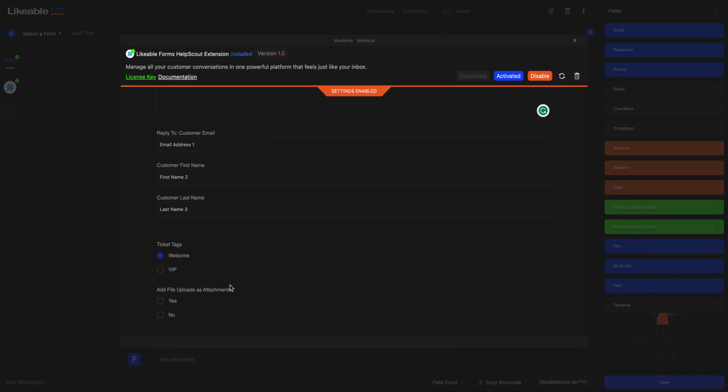And lastly, if you have a file upload field in your form and you want those files to appear as an attachment inside of the ticket itself when you're in Help Scout, you want to go ahead and select yes. If not, you can just select no. There you have it.